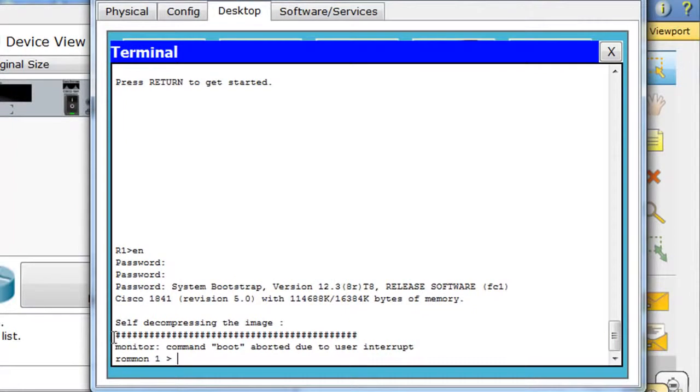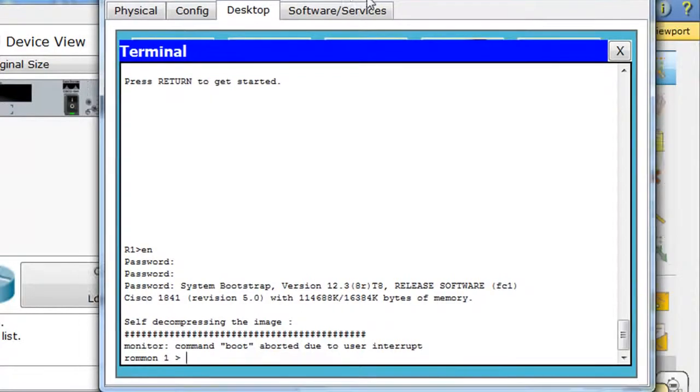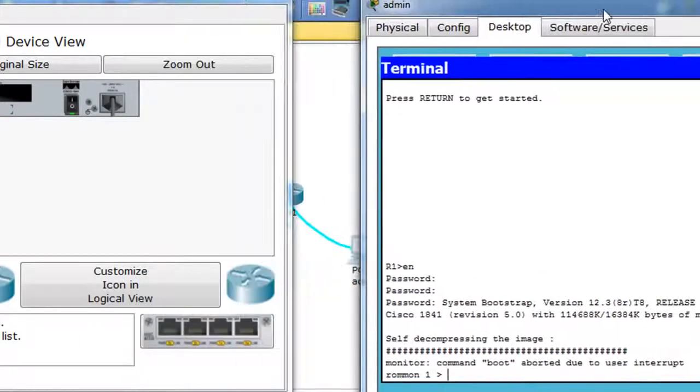So while the router is booting up and decompressing the image, that's when you need to hit the break key on your keyboard. So you have 60 seconds to hit that break key, and you can see here that it says command boot aborted. The booting of the router has been aborted, and we are in what's called ROM monitor mode, ROMMON 1, which is a small IOS located on the boot ROM.